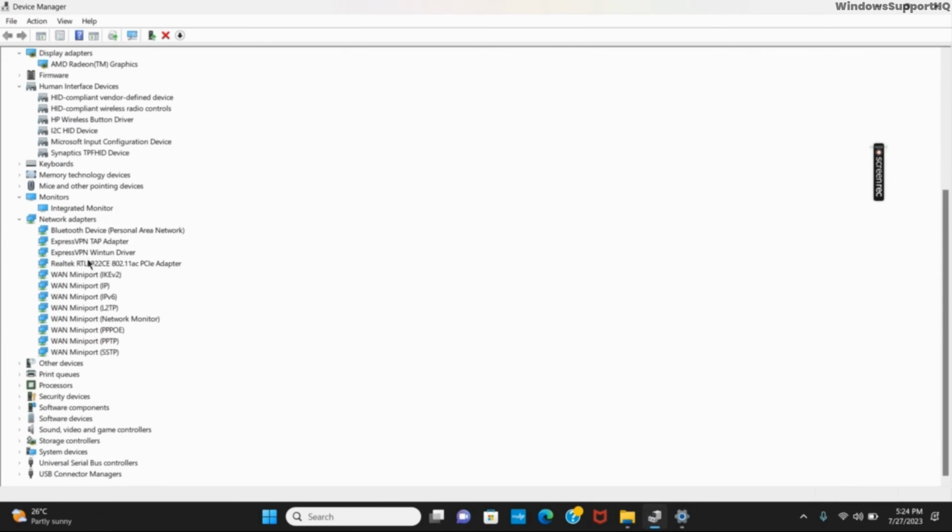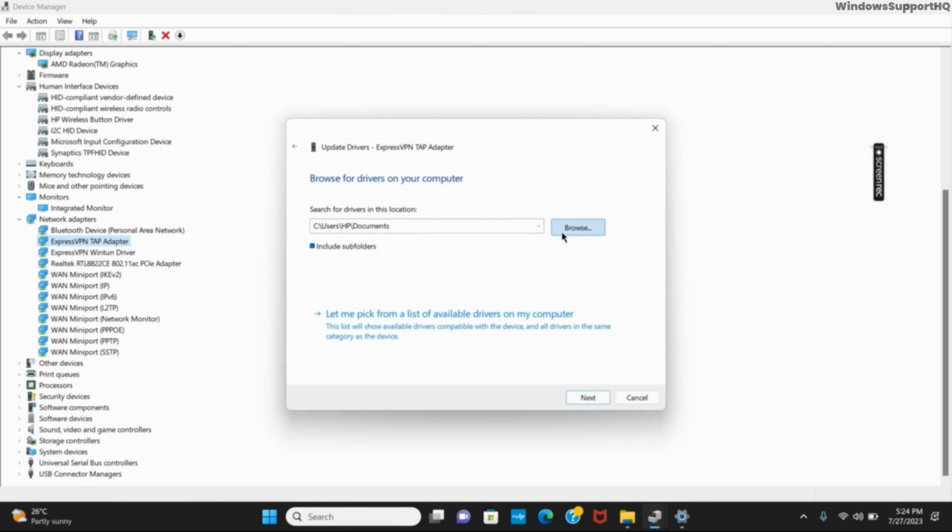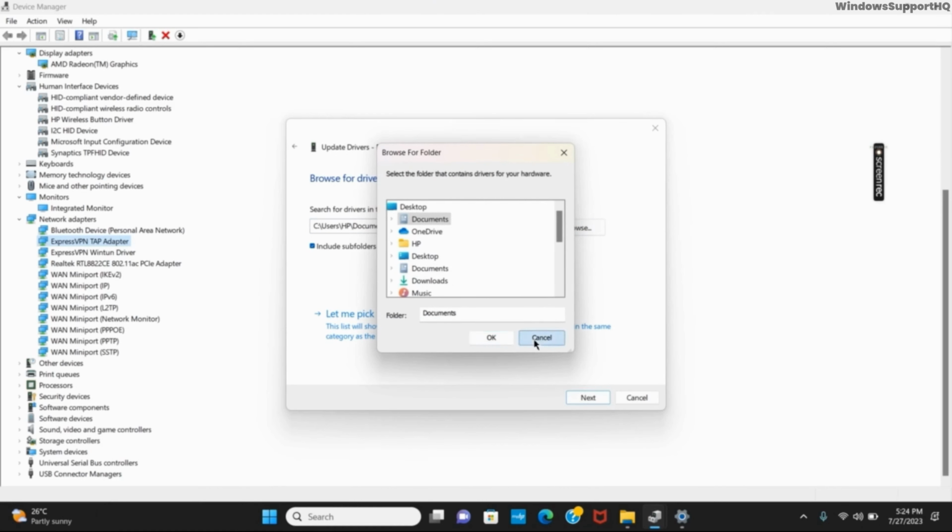Now, if you want to update any driver manually, you just have to right click on the adapter, click on Update Driver and select the next option. It will browse your computer for the drivers and after that, you just have to click Next and Update.